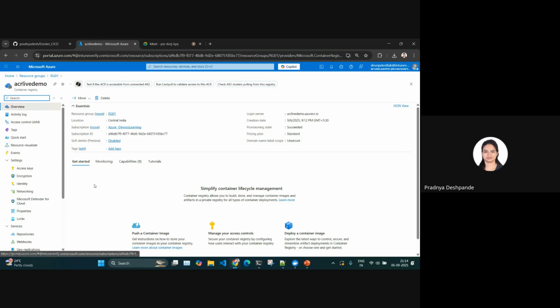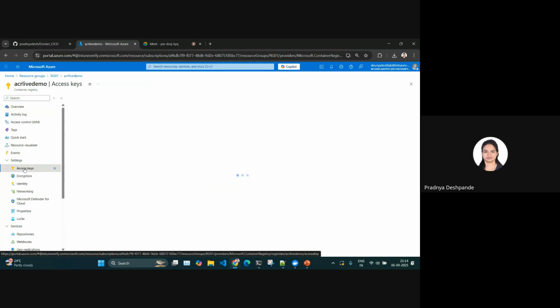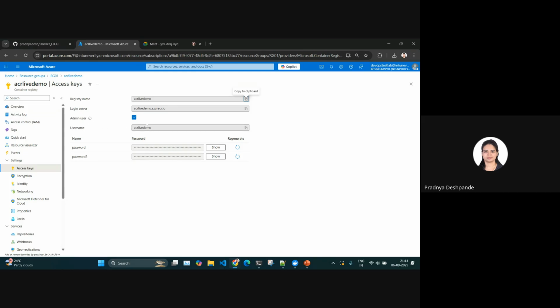So the admin enabled part, which I mentioned in the Azure command. If you want to do that, like enabling the admin account through the Azure portal, once your container registry is created, from the settings, you can navigate to the access keys, and here you can see that admin user is now enabled. So the username and the 2 passwords will be provided, and you can regenerate them as well if needed. So here you can see those details.